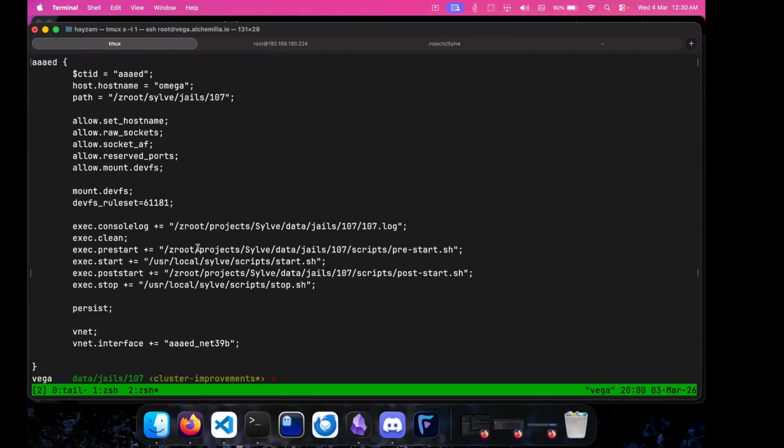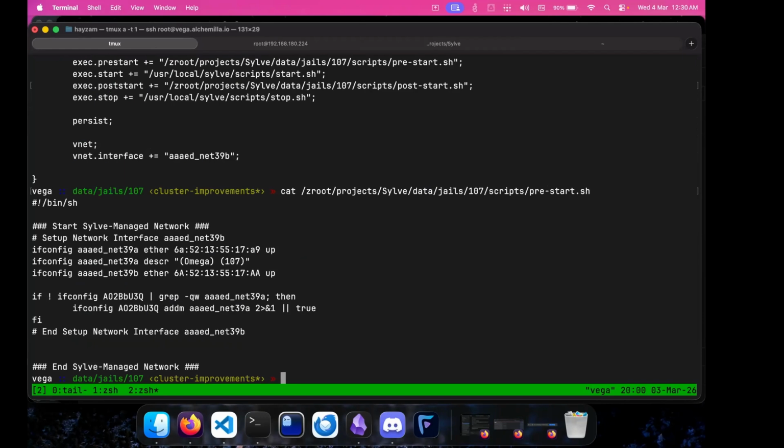Let's see, pre-start. So this is what I currently do. I bring up the ePair interface through Go, then I set the Ethernet address here, set a nice little description, and then just bring it up. So both A and B parts are set up here, and then we add it to a bridge, which should already exist, and then just start the jail. And that's pretty much it.